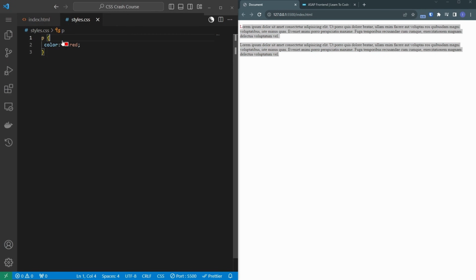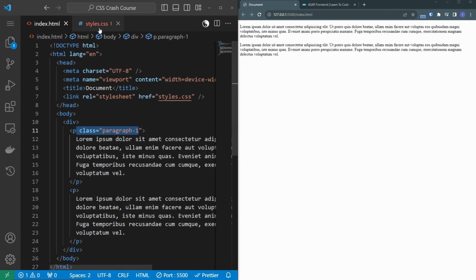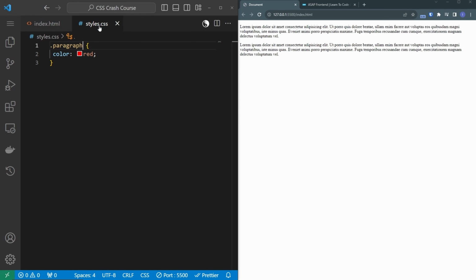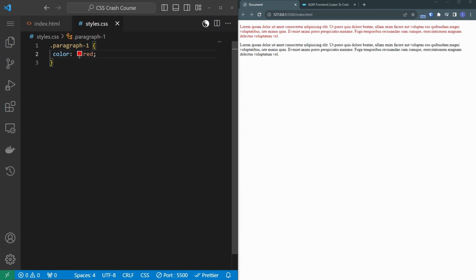And now instead of saying just P, which is going to target all of the paragraphs on the page, we can remove this and then say dot and then the class name, which is paragraph 1. So if we're targeting a class as our selector, it always has to start with a dot. And then after the dot or full stop or whatever you want to call it, we put the actual class name, which in our case is paragraph 1. And now what CSS is going to do is say, okay, anything with a class of paragraph 1 is going to have a color of red.